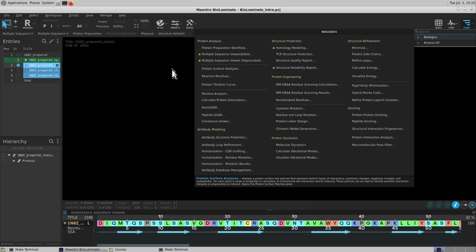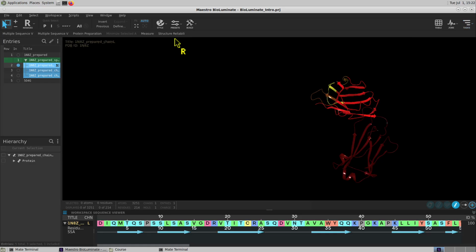You can also right-click on the button in the toolbar itself to delete it or rename it. Let's leave the Structure Reliability Report as a favorite. The Job Monitor, which we will introduce later, is where you will be able to track the progress of any jobs that you launch from the BioLuminate interface.